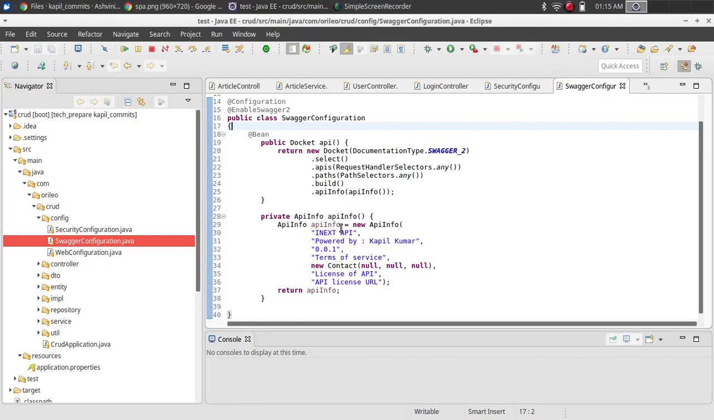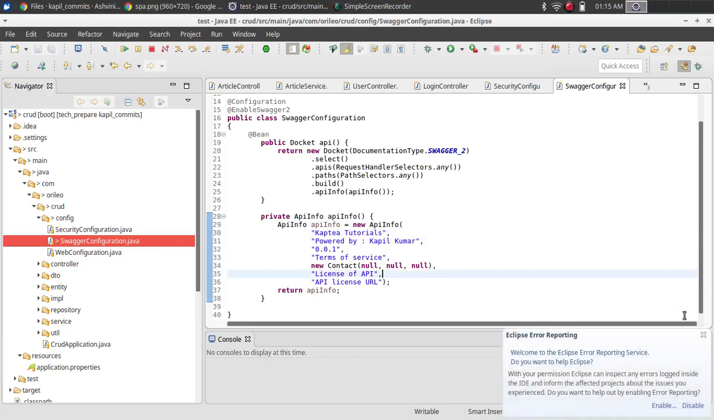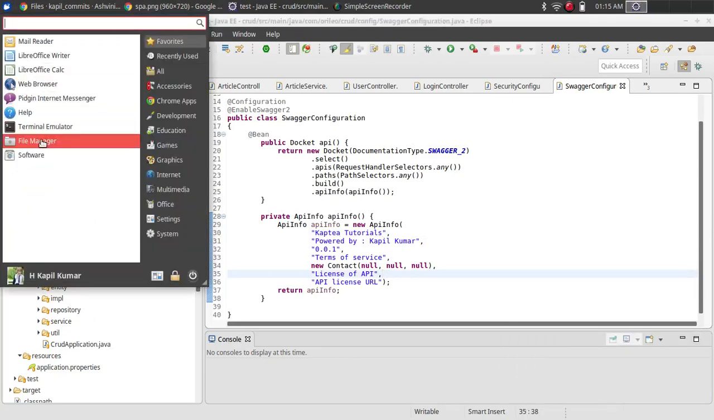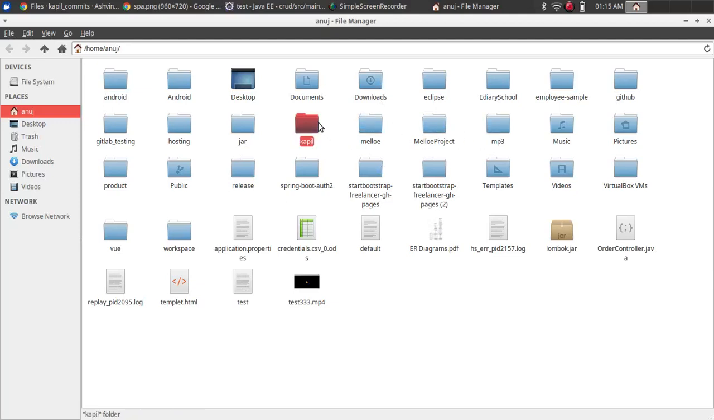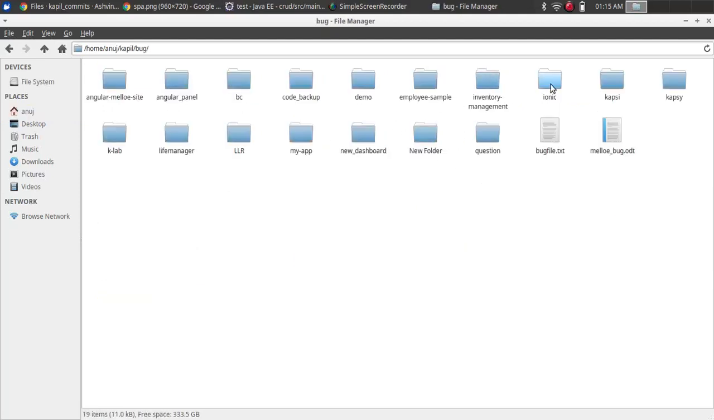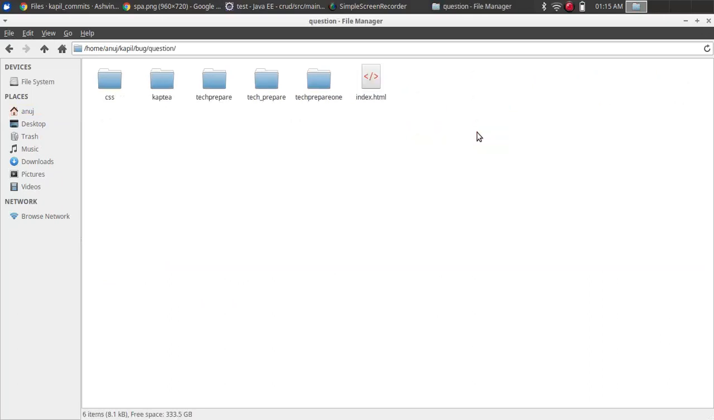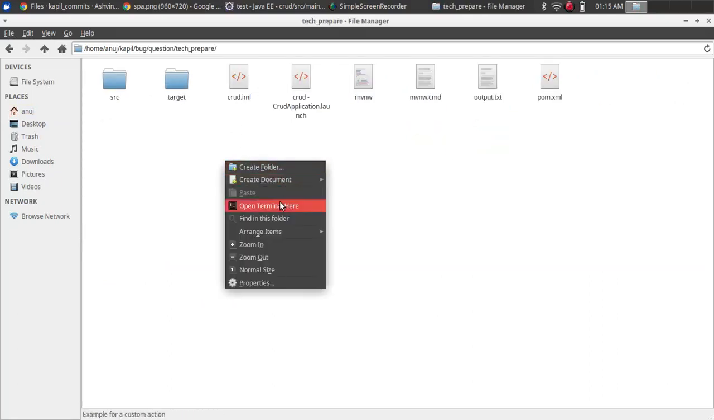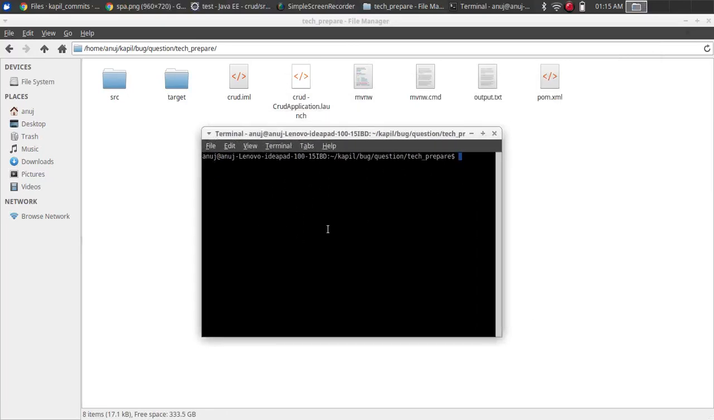So for our understanding, I will make some changes just to explain to you. Capti tutorials. Yes, let's say I have saved this file. Now I will quickly go to that project directory, and I will send these changes to my online git repo.